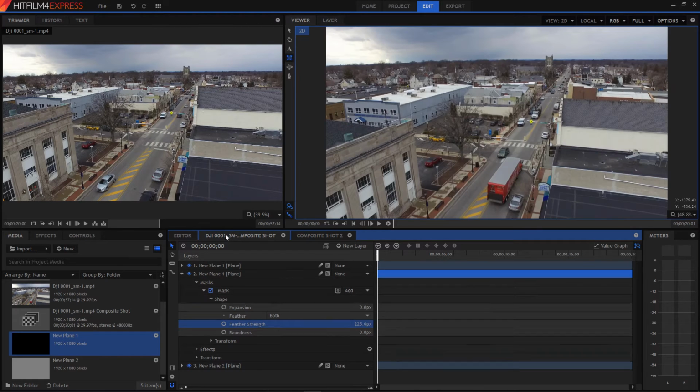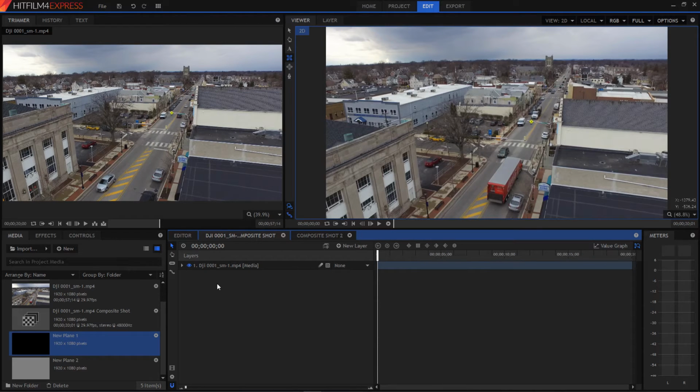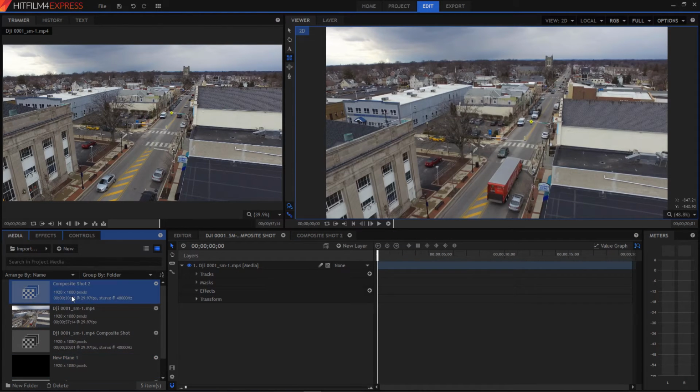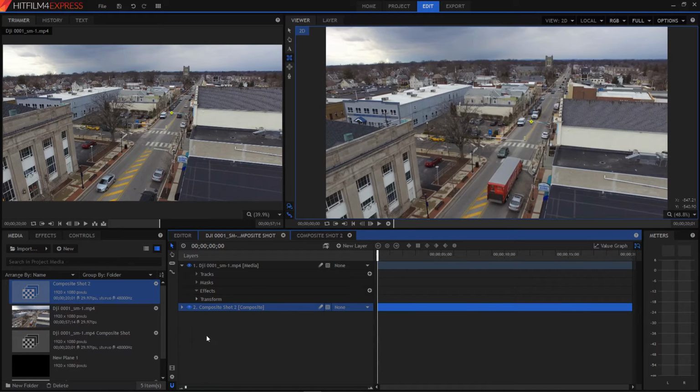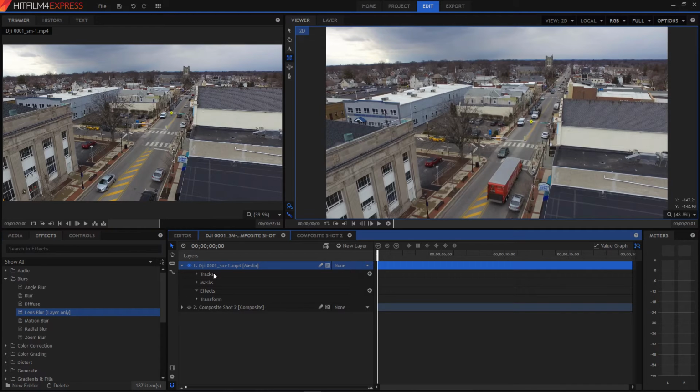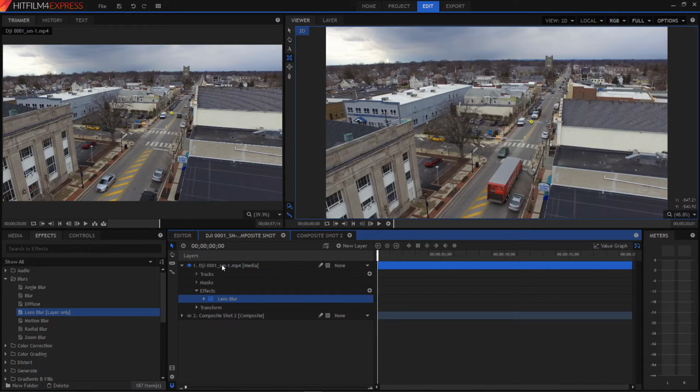So now we can come back to our footage. Now we're going to take our composite shot 2, which we will find over here in the media, there it is, and just drag it underneath of there. And in fact, it doesn't even need to be visible. You can hide it if you want. So now we're going to take a look at the main footage, go under Effects and Blurs, and we're going to use a lens blur and just drag that right onto the footage.